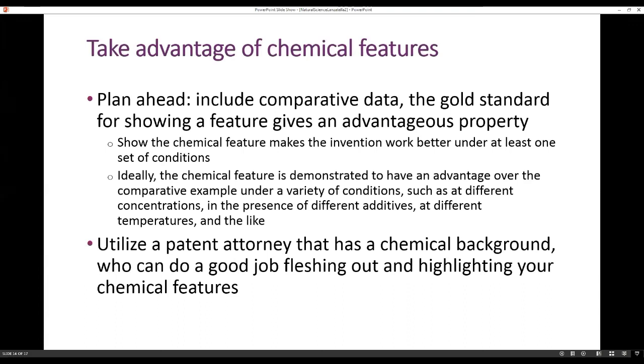So ideally, whenever you have a feature that you have this great data showing it's an advantage, the application should flesh out that feature from broad to narrow in order to get the broadest protection possible. The examiner is probably not just going to allow you to claim any whitening agent. All the examiner has to do is find one whitening agent that falls between your broad description, whitening agent, and the specific chemical structure in your example, and you would be forced in that situation to narrow the claim down to your specific chemical structure.